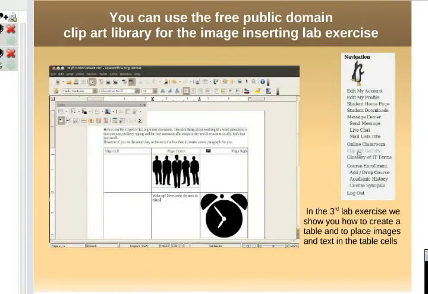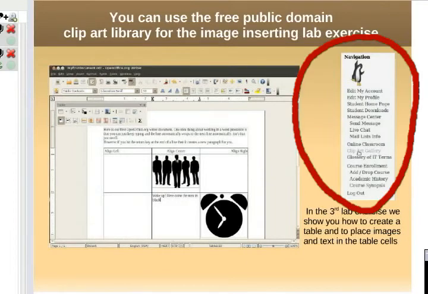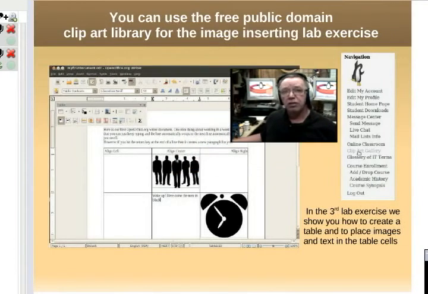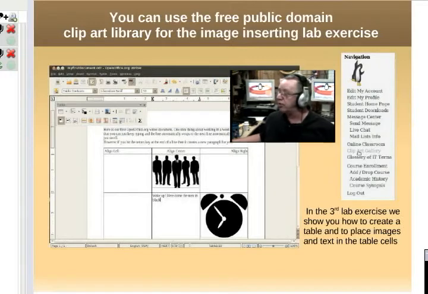And here we're also reminding you that we have our free open clip art library that we've integrated into the website. This is the free open source public domain library available through the GNU licensing. We've integrated that into our website for your use as students.